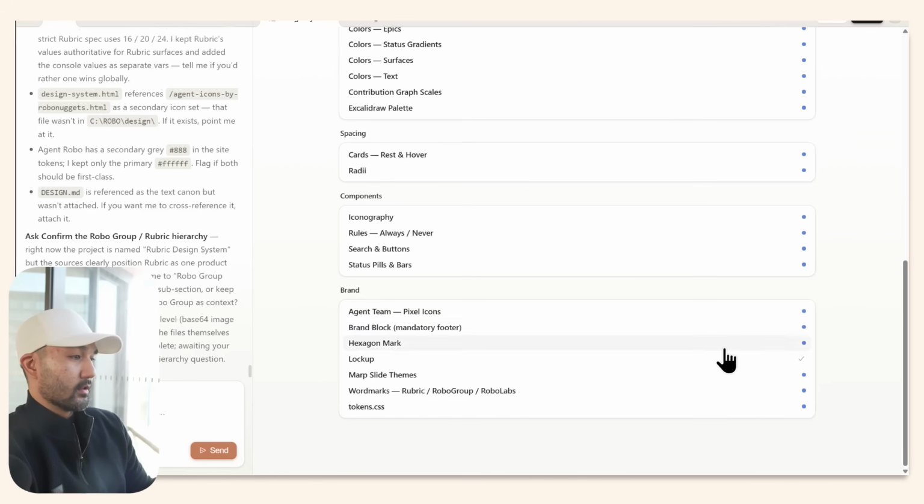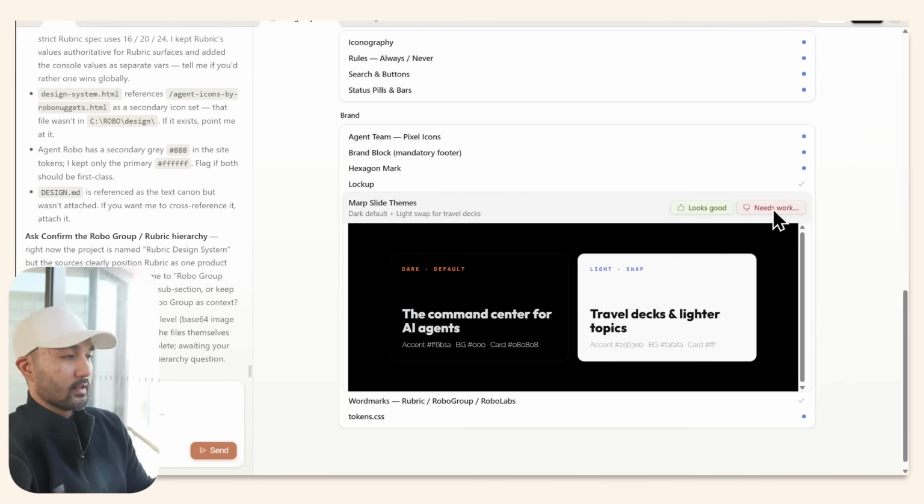So here you can approve which ones look good. So this one looks good as well. But let's say this one needs work, then you can just thumbs that down.